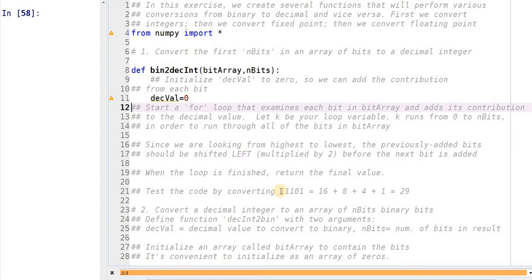But in order to make the conversion, we're going to have to go through every single entry in that array. So this would be the 0th entry, 1st entry, 2nd entry, 3rd entry, 4th entry. We're going to have to go all together through nbits entries. Right? So let's go after here, and I want to indent here, and it's going to be for k in.